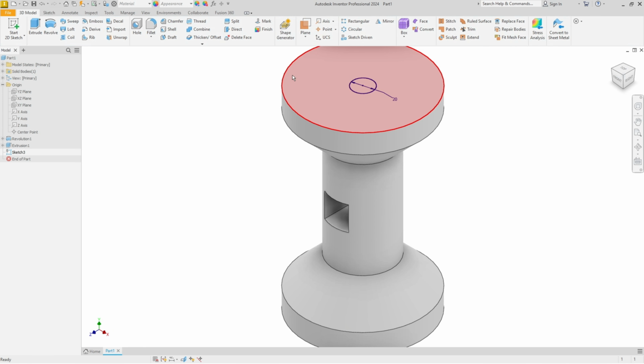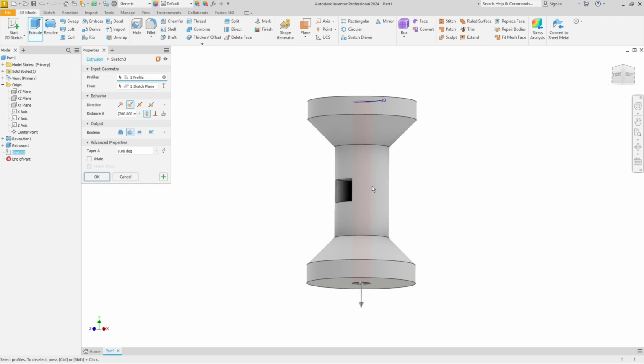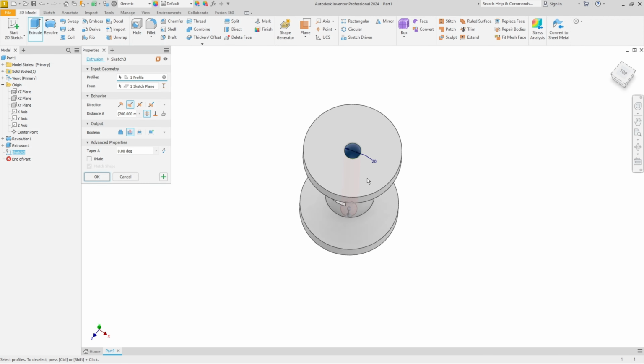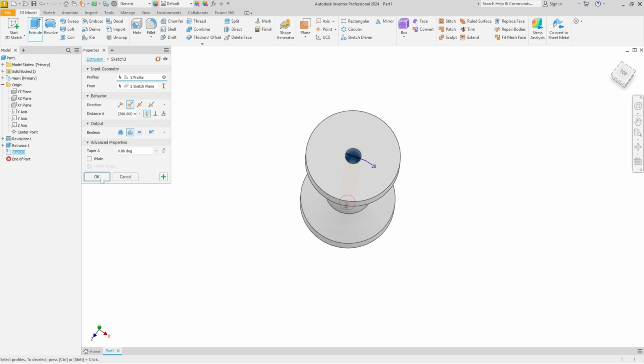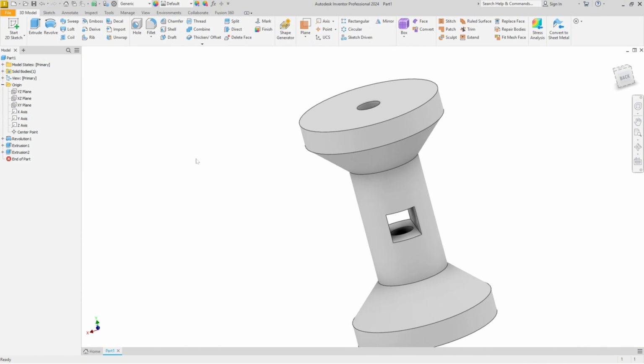And finish the sketch. Go to Extrude. And the distance here, select through all, operation cut, and flip the direction. And press OK. So that's it. Here we finish our exercise.